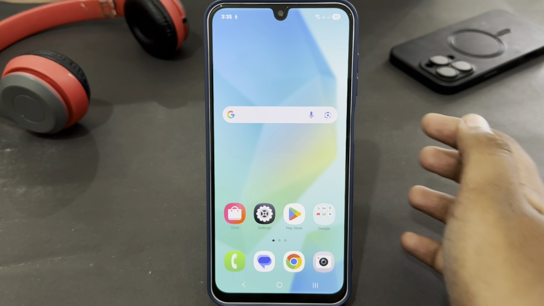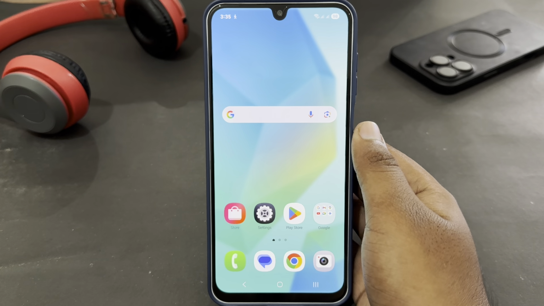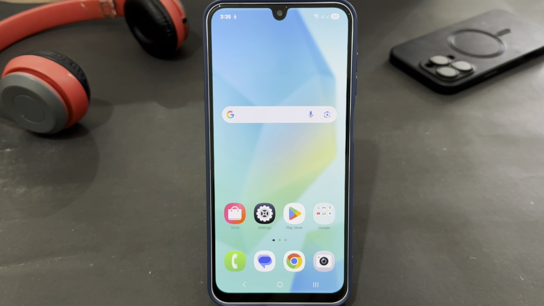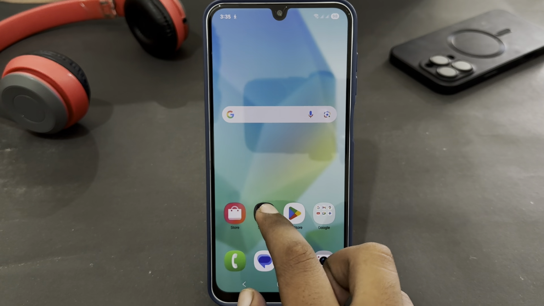Hey guys, today I'm going to tell you how to change screen refresh rate in Samsung Galaxy A17. If you're using A17 and you want to change your screen refresh rate, let's see how you can do that. You just have to open your settings app.